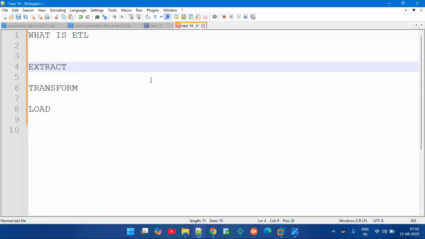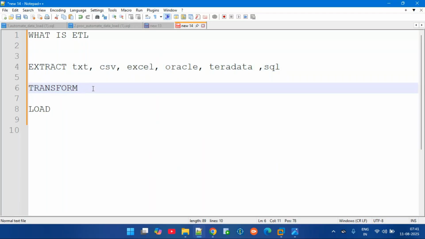It may be available in a text file, CSV file, Excel, Oracle, Teradata, or SQL Server. So my data is coming from different source systems. That data I want to extract, read it. After reading, I want to apply some conditions, some business rules. That we can call a transform, converting to the required format.